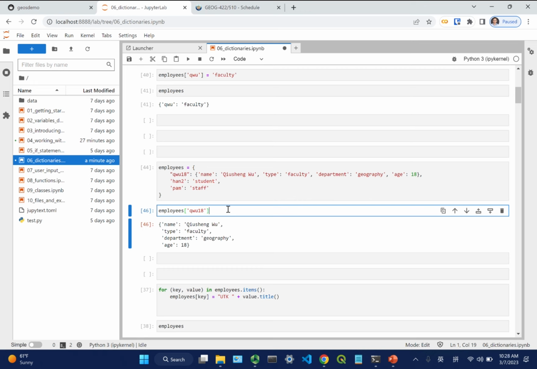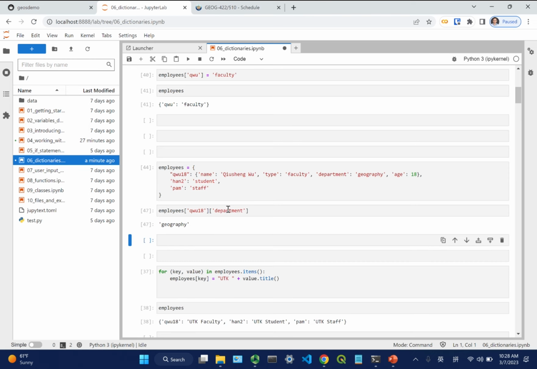I grab this one right now, and you return a value. The value is a dictionary, right? So how do I get a value from the dictionary? You need the key again. So here you'll have another square bracket with the key, so you can continue. Here it will be department. Now you get to the department. Basically this is a nested structure, so you can go deeper and deeper.